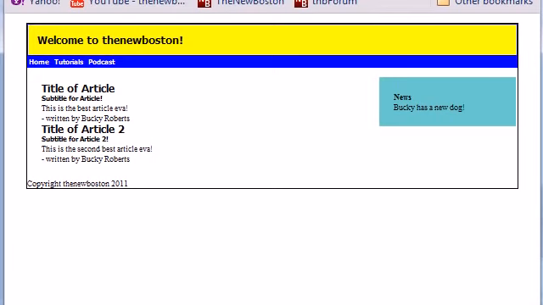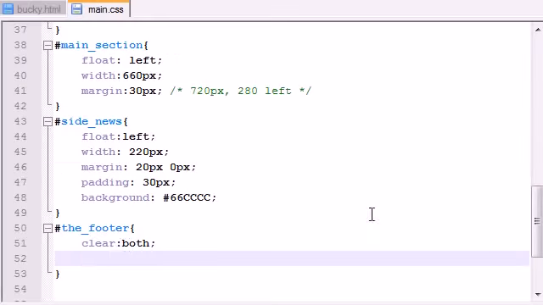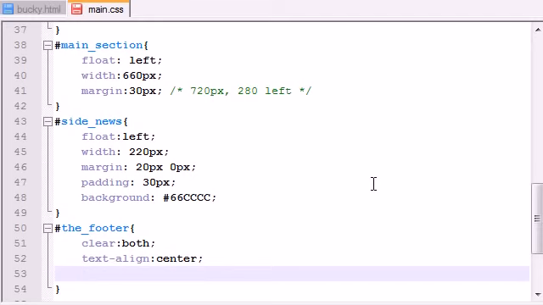Now we want to center this because it looks kind of weird on the left hand side there. So in order to do that, just put text-align center, and that's going to center that. Now before I test this out, I want to do a couple more things. I want to add a padding of like 20 pixels.